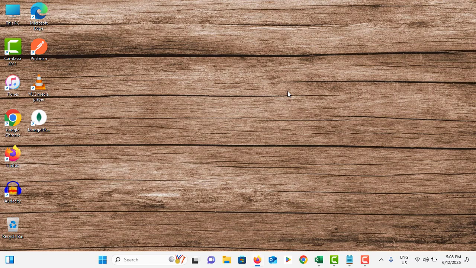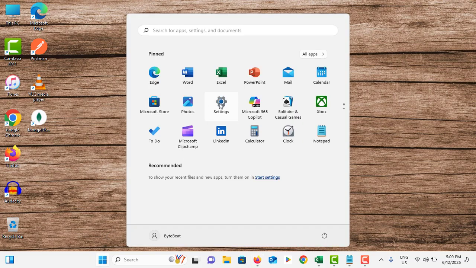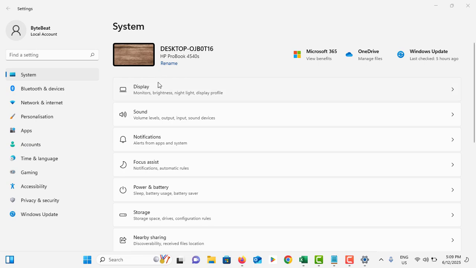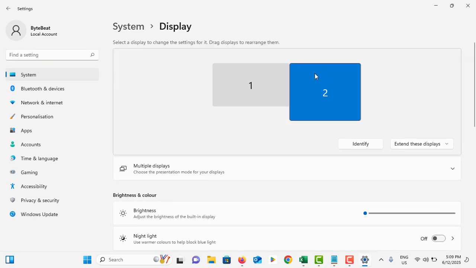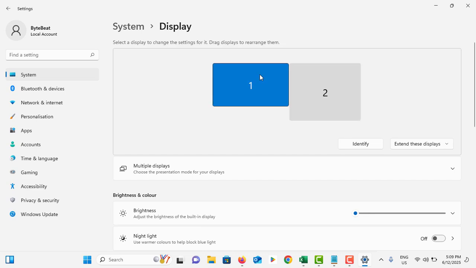Hello guys, in this video let's see how to fix Windows screen size. So first you need to tap on the start menu like this, then go to settings. In this menu tap on the display option. If you have several monitors, you have to select which monitor you need to change the screen size for.